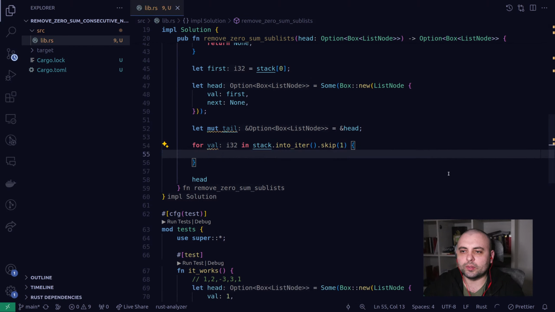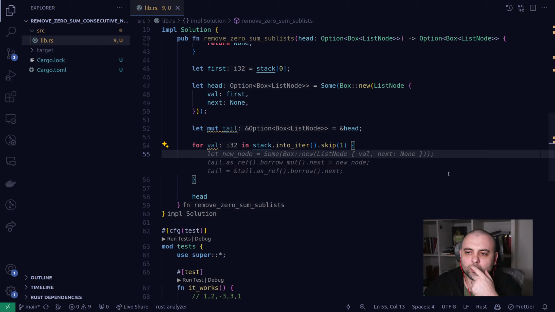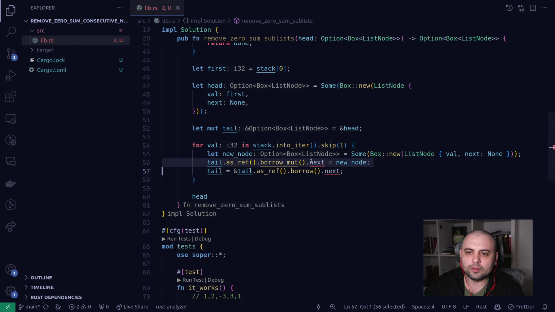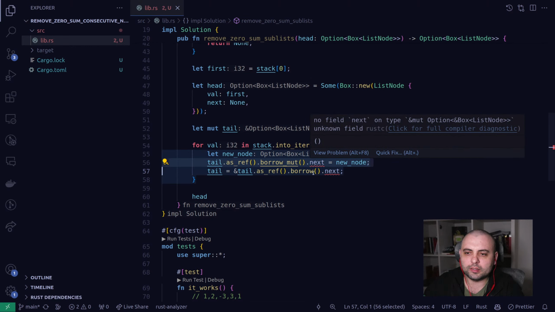Yeah, let me see what it suggests. Okay, so I have new node would be this. Tail as next new node, tail as ref borrow next. So that's my idea, but this doesn't work. So it looks like Copilot doesn't know as well.